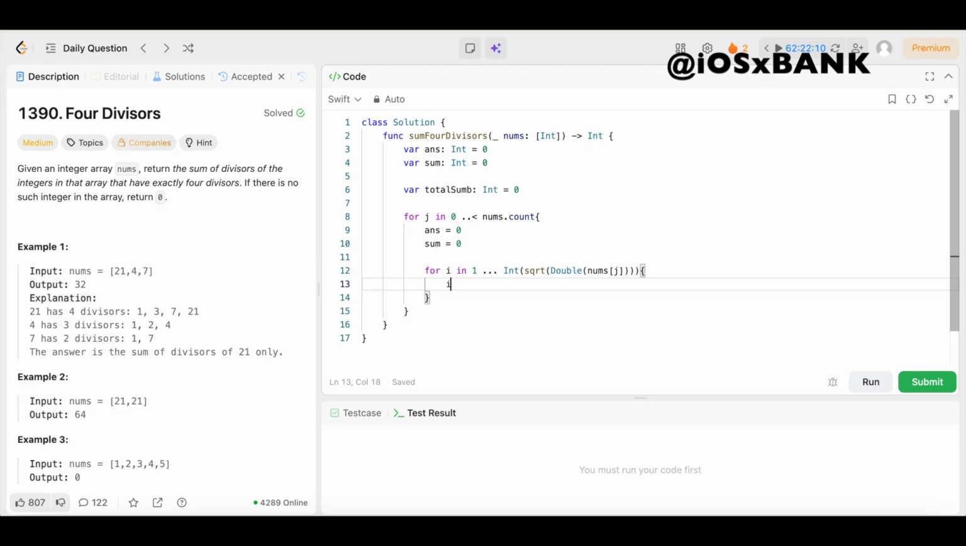We're going to check if I is a divisor of nums of j by saying if nums square bracket j mod I equals 0, then we're going to open up the brackets, and if I is exactly the square root, it contributes only one unique divisor. So we'll say if nums square bracket j, come outside of that, divided by I equals I, then we'll open up the bracket and we'll say ands plus equals 1, come underneath that, and we'll say sum plus equals 1.